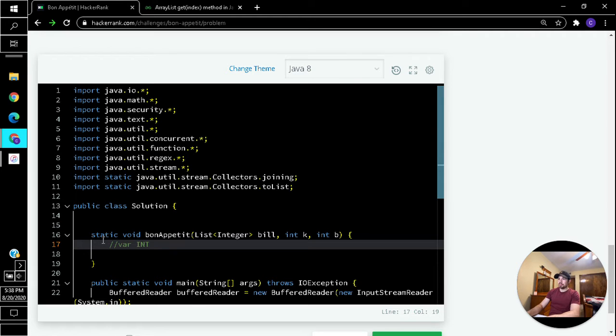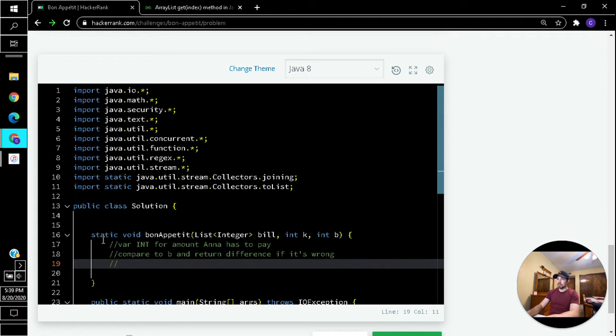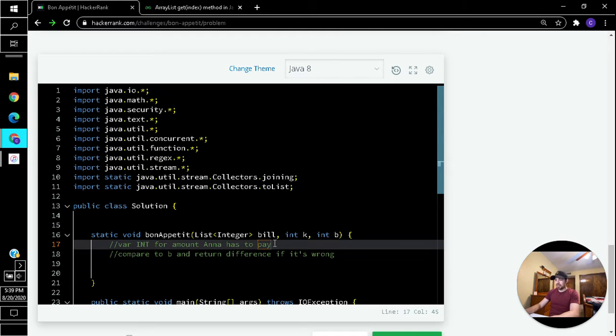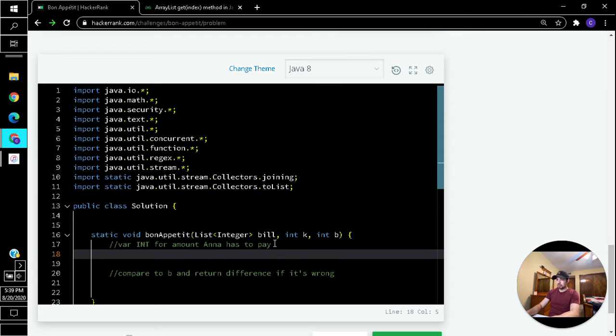Var int for the amount Anna has to pay, compare to B, and return the difference if it's wrong. Yeah, that's it. So I don't think we even need a loop for this one. So we'll create our variable.